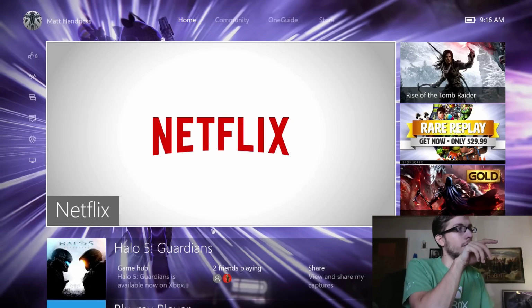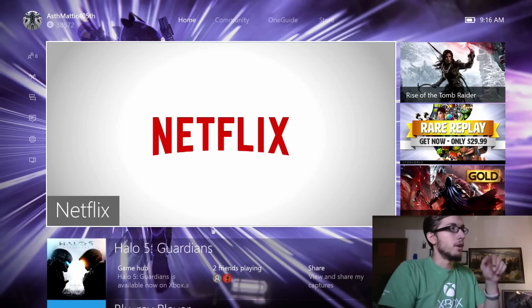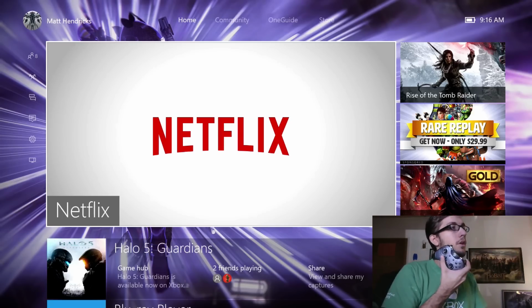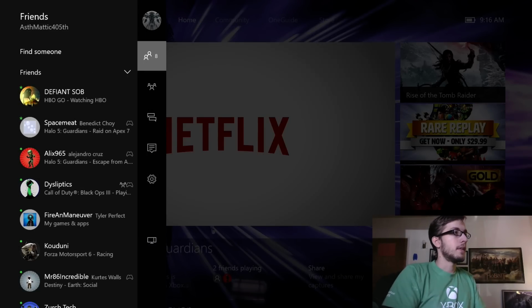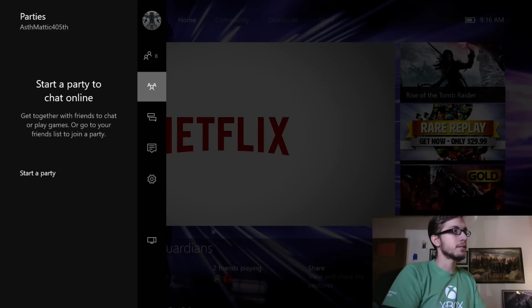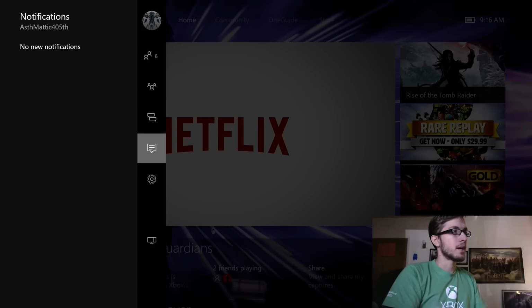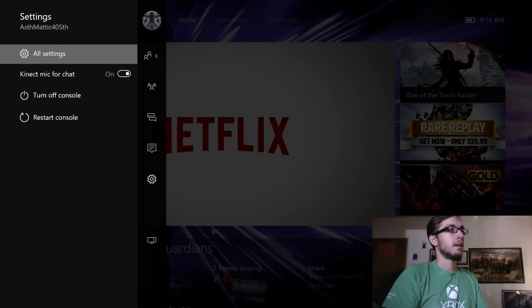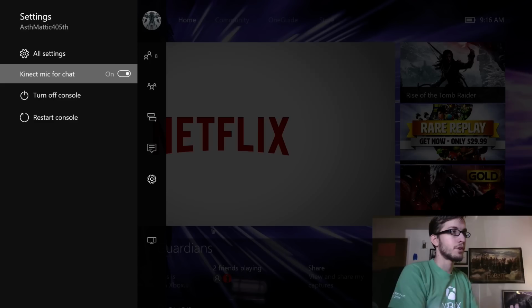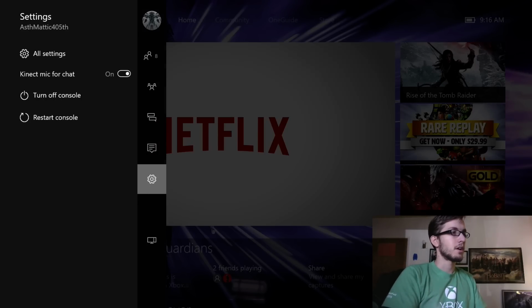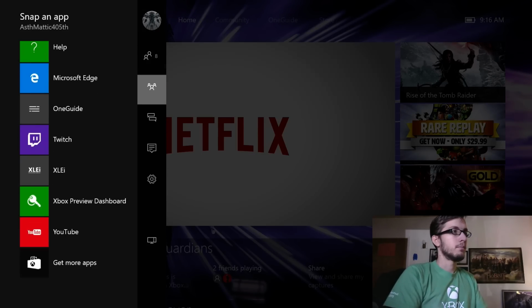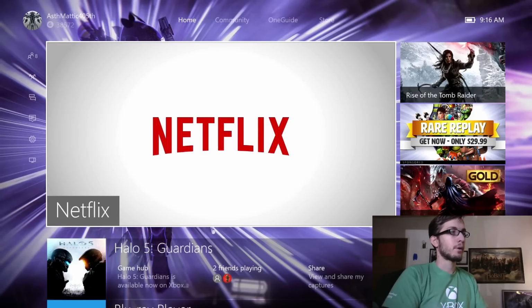You see these things over here on the left side that show you your friends, party, messages, status, settings, and snappable apps. I can press left on the directional pad, and that pulls up this whole menu. So I can see my friends, party, messages, notifications, and then my settings. I've got a link to the main settings app where everything is. I can choose whether or not my Kinect is on for chat, turn off, and also restart. Then if you go down one more, I see all of the apps I have that are snappable. So I press right, and now I'm back here.